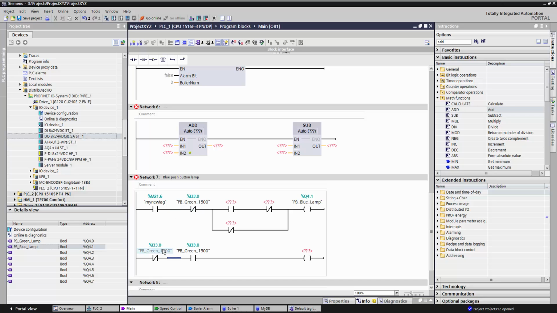I can move tags around by clicking and holding and dragging to another element. I can copy tags by holding down the control key while I drag.